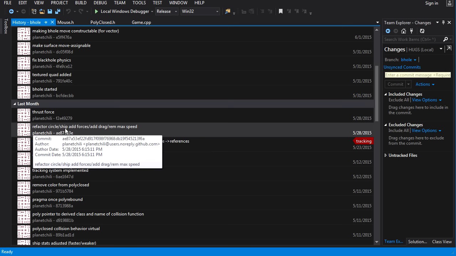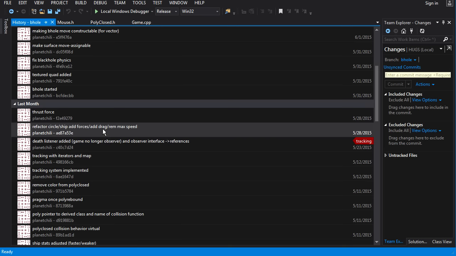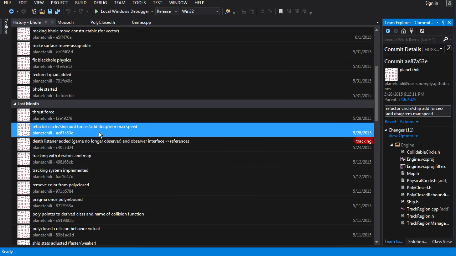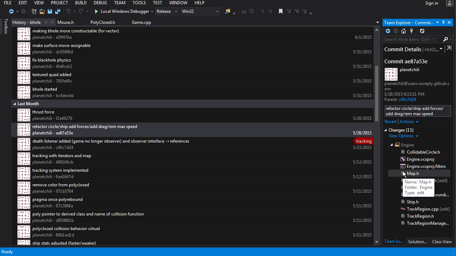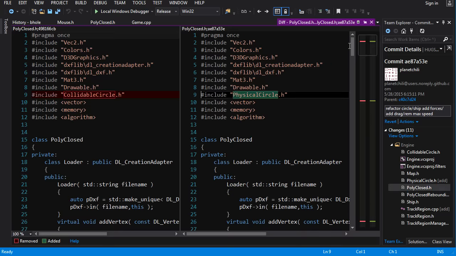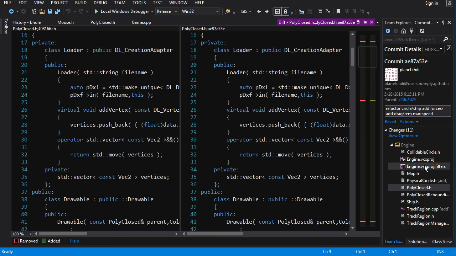Okay. So the first thing I made here was I refactored circle and ship to add forces, basically Newton's second law, drag, and remove the max speed. So before I had it where the speed was capped at a certain maximum speed. The velocity vector couldn't be longer than a certain length. But I've changed that. I've added drag into the equation, which is a natural way of capping speed. We'll get to that in a second. Even though it doesn't make sense in space because there's really not enough particulate matter to have any appreciable drag effect. But there you have it.